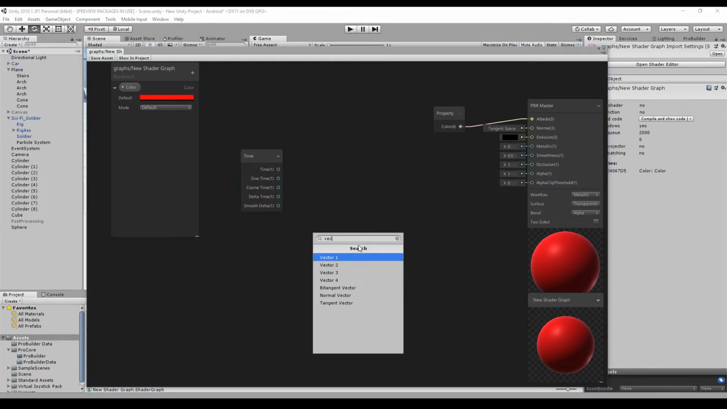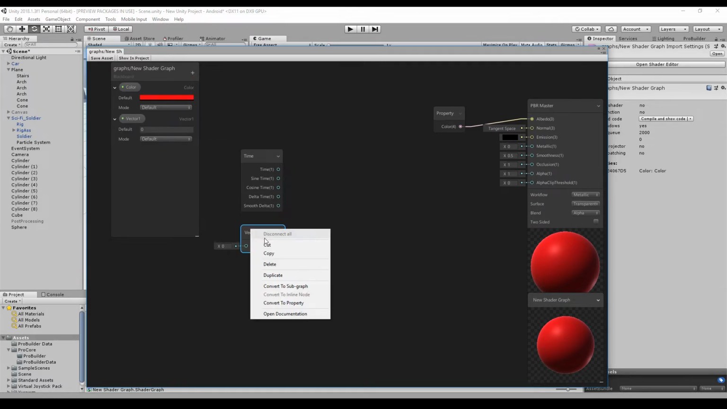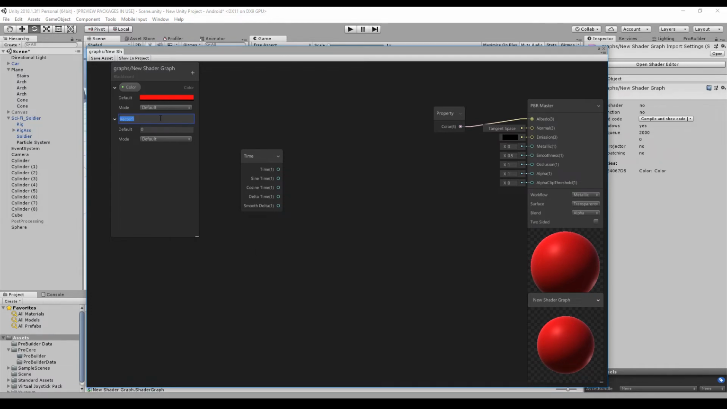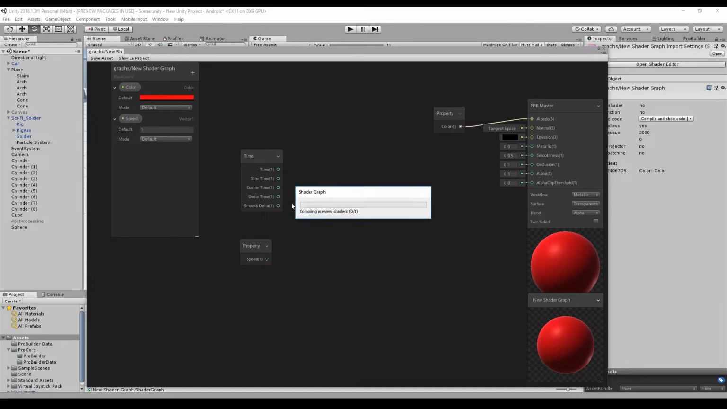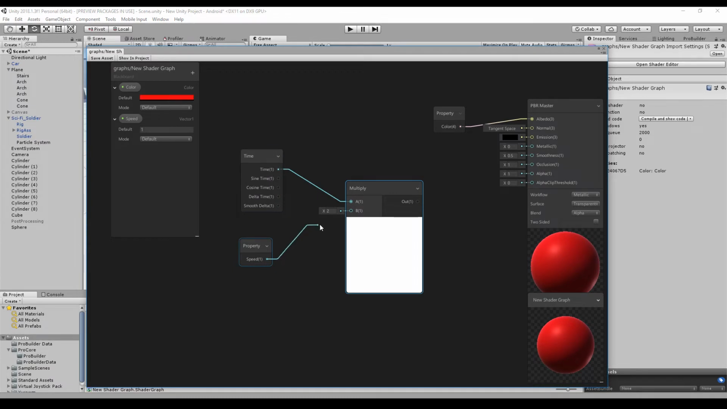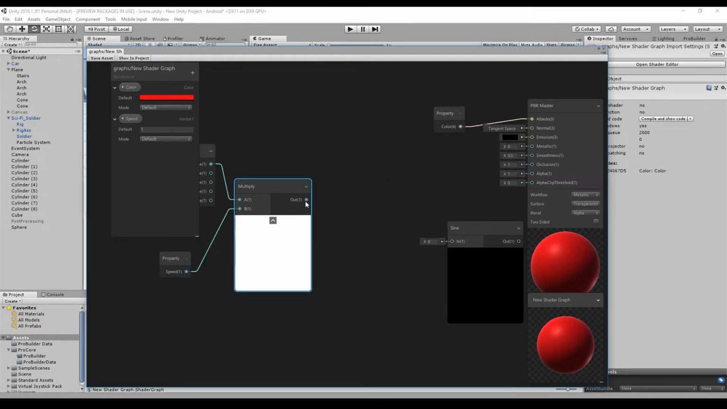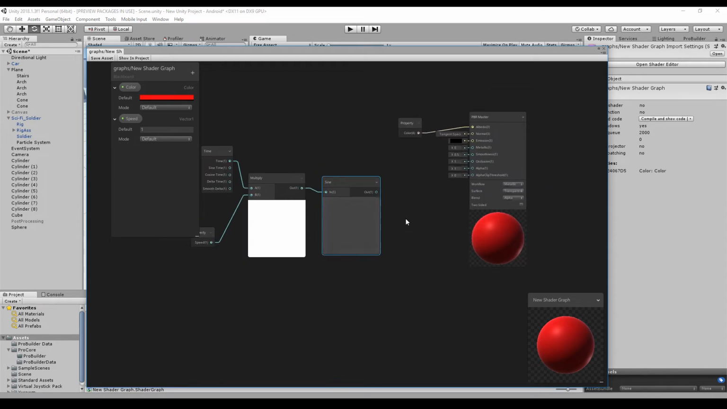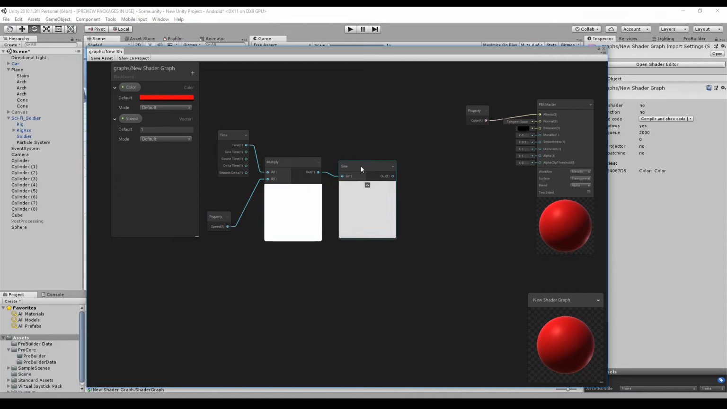If you just need a normal value, then we choose a vector 1, and we call this vector speed, default is 1. Just drag and drop the speed here. Use something like a multiply node. You can multiply two values, for example the time and the speed. And you can use a sine just to have some cool effects. And then you see it's always blending between black and white. I think the white is 1 and black is 0. And this is exactly what a sine should do.